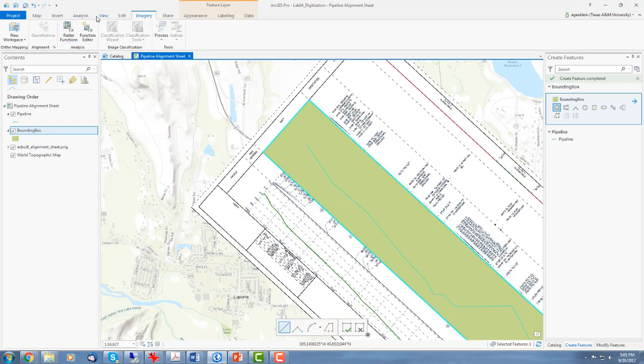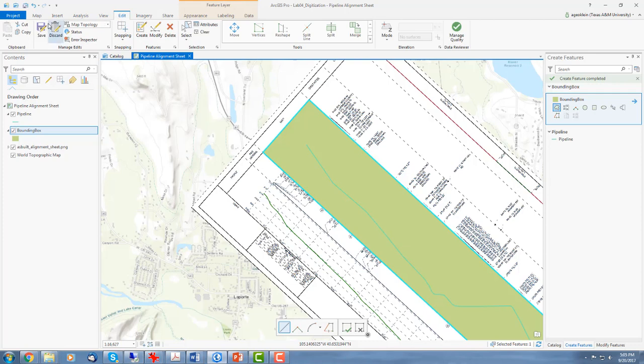And again, oops, for some reason it moved. I hit save, and now I've saved all my edits, and I've completed the digitization of the information from this alignment sheet. For the purposes of this introductory digitization lab, we've captured all the information we really need to from this simple alignment sheet.